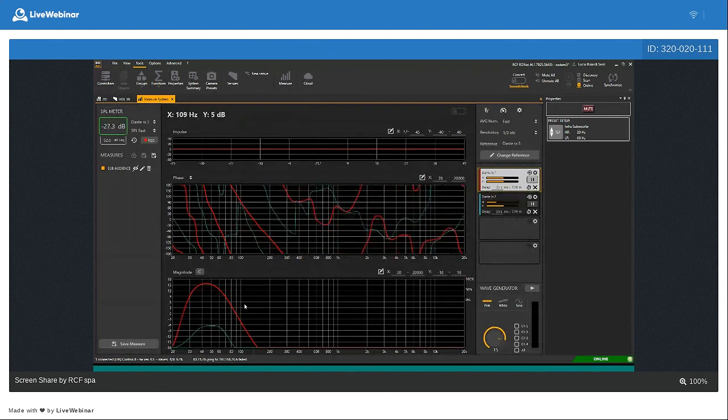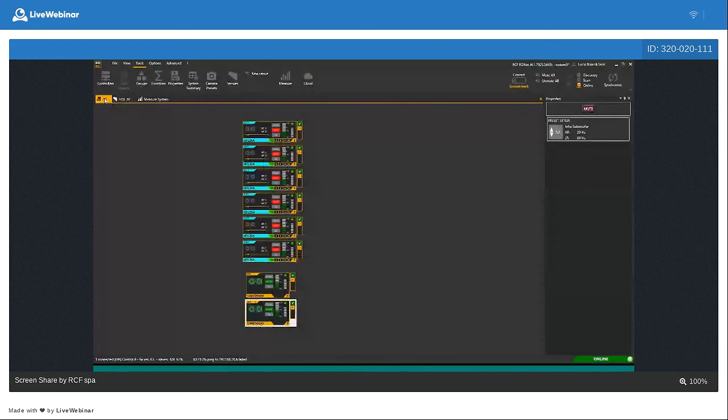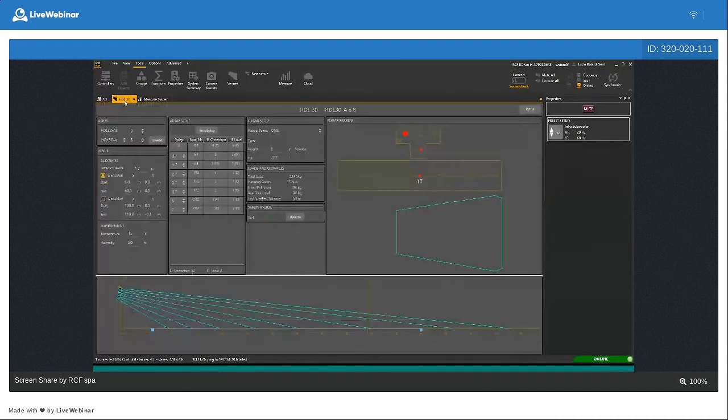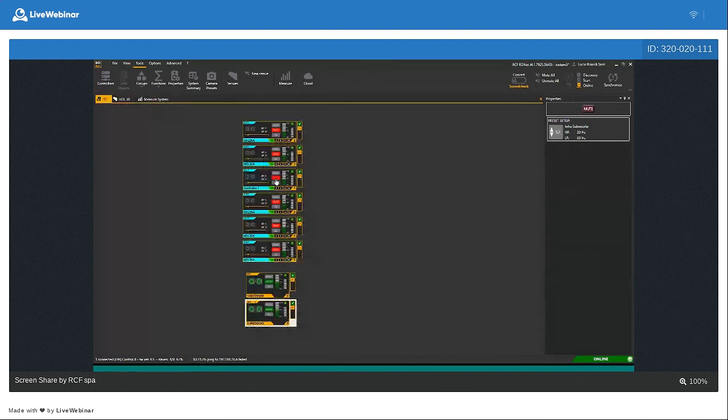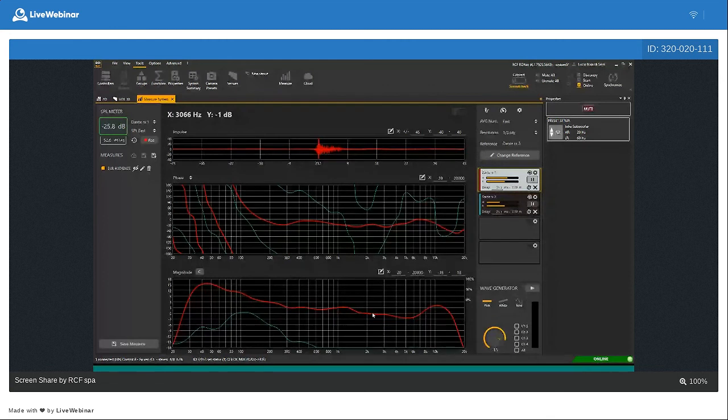Okay, this is one of the things that you can do with RDNet. How can I say? This is amazing, because it will allow you to save time. So let's open our top, and this is our wall system on the audience area, and this is our system on the stage.